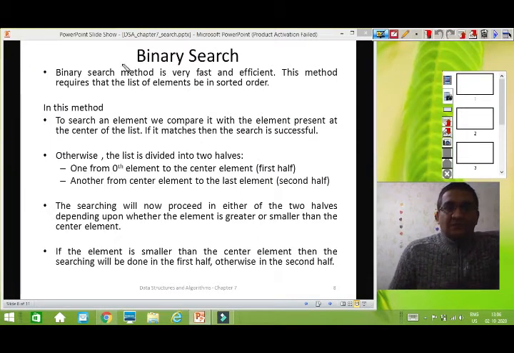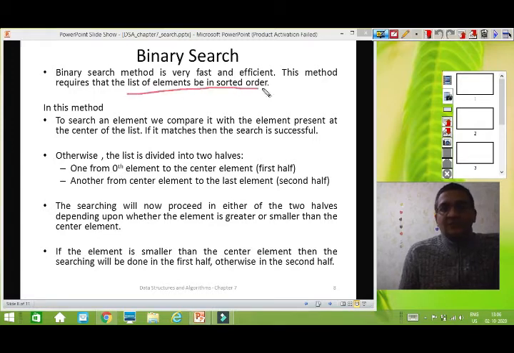Binary search is the topic for discussion in this lecture. This is a very fast and efficient method, but the only requirement to apply it is that the elements must be sorted. So if you have a list of elements and you want to apply searching, then binary search is only applicable if your list is sorted. Otherwise, we have to go with linear search. Let us understand the logic of binary search, go to the algorithm, and then analyze it.